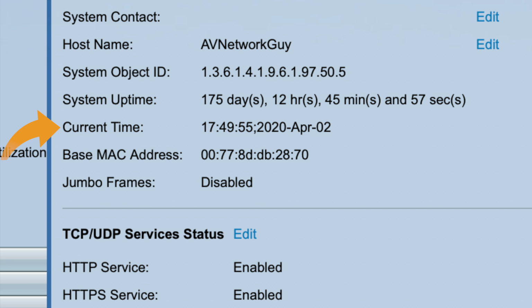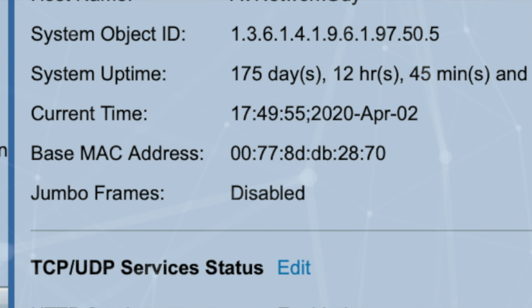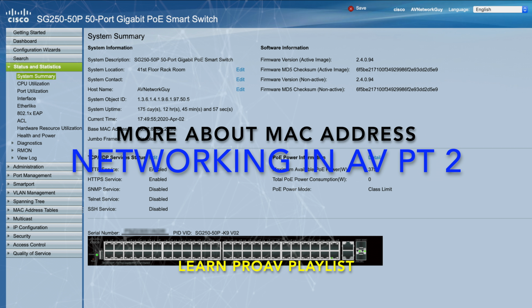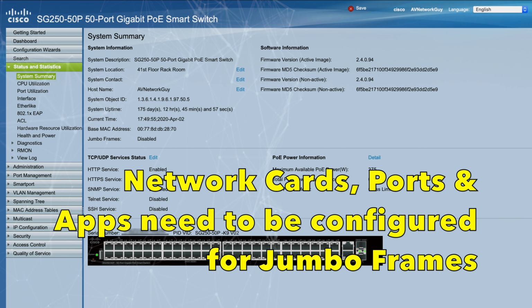However, most of the time is incorrect on switches. So make sure you update it, and better yet, set it up with an NTP server in order to maintain the correct time, which is critical for your switch's logs when investigating or troubleshooting issues. The base MAC address is the base MAC address of the switch. Check out my Networking in AV Part 2 video. Jumbo frames is disabled by default and is important for certain very specific video applications and packets.